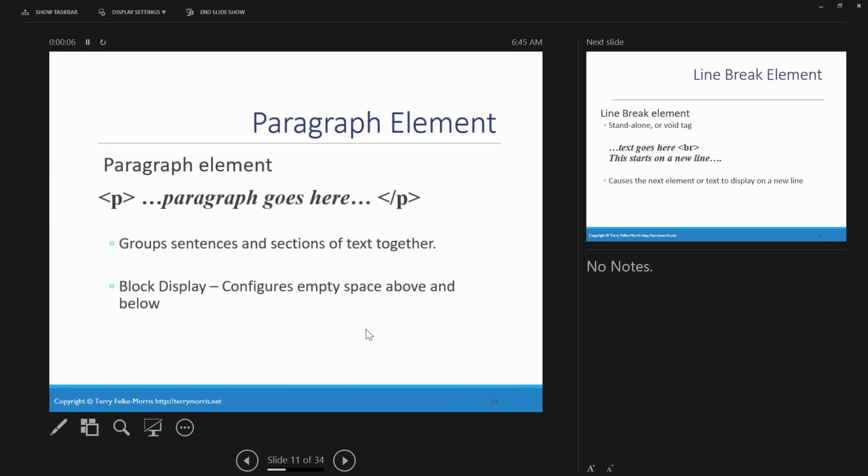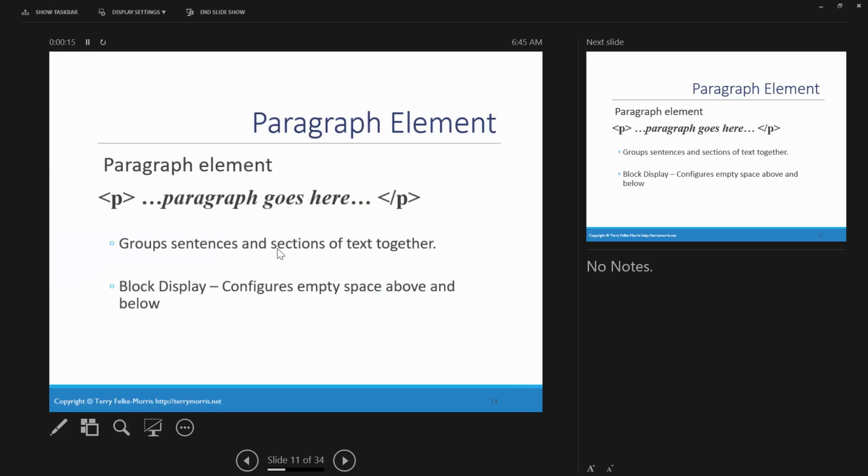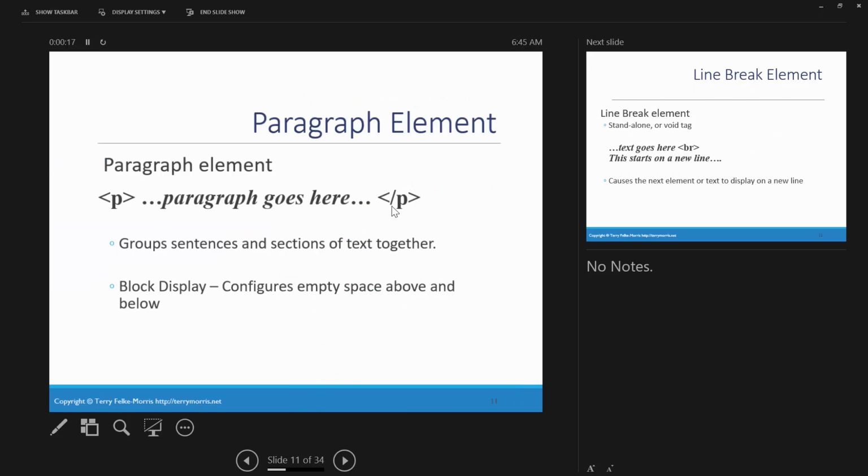I showed you a paragraph element. Notice again, beginning tag, end tag, beginning tag, end tag. What's the difference? The end tag has a slash in it. Paragraphs, beginning tag, end tag. You use a paragraph tag just like you see a paragraph in a book. It groups sentences and sections of text together.